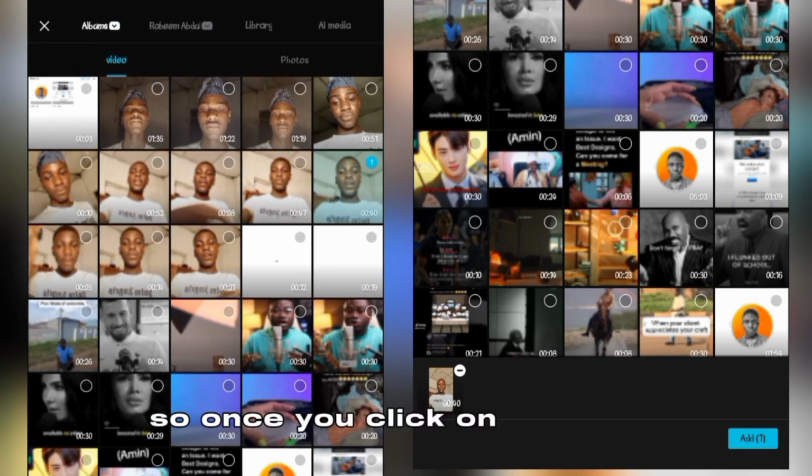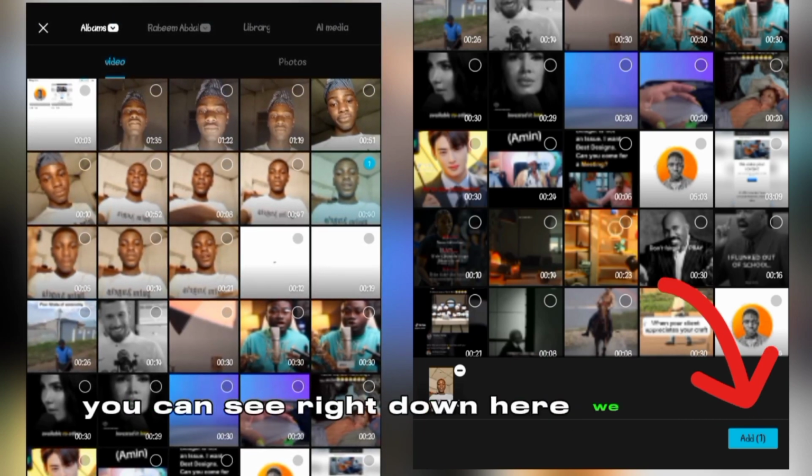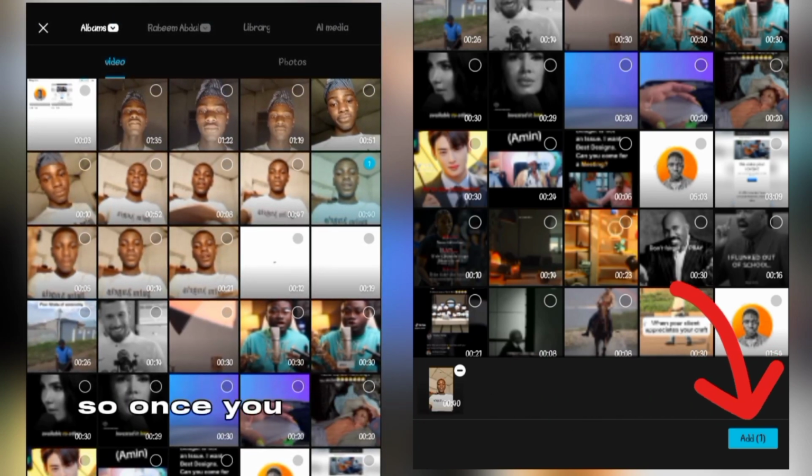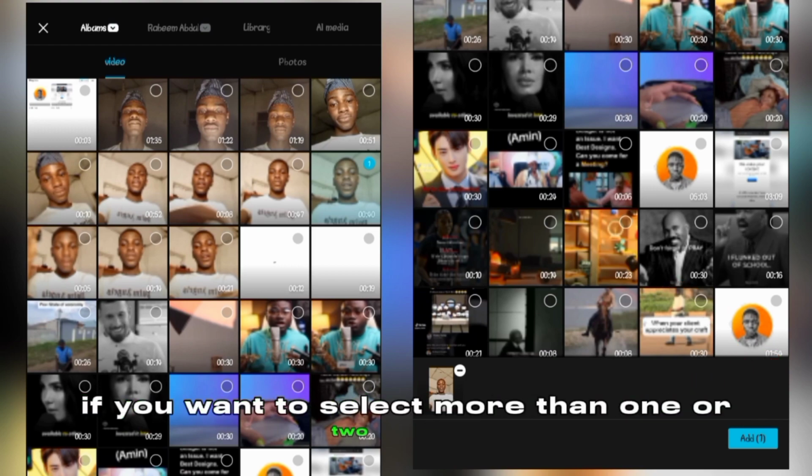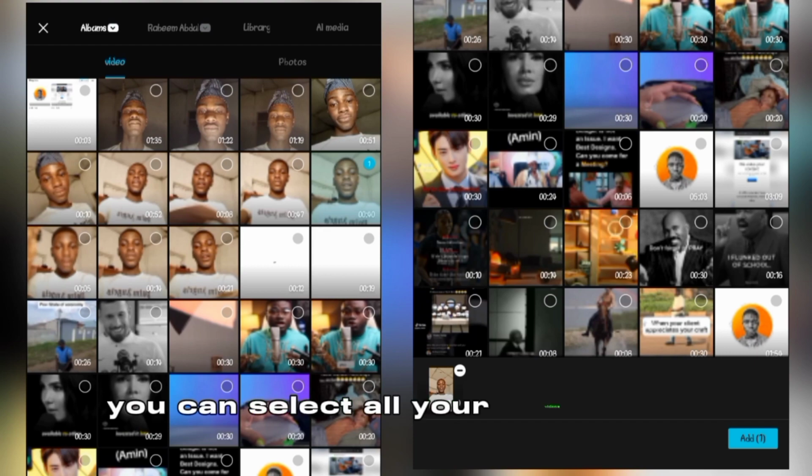So once you click on the video, you can see right down here we have add. So once you select the video, you click on add. If you want to select more than one or two videos, you can select all the videos. Then you click on add.